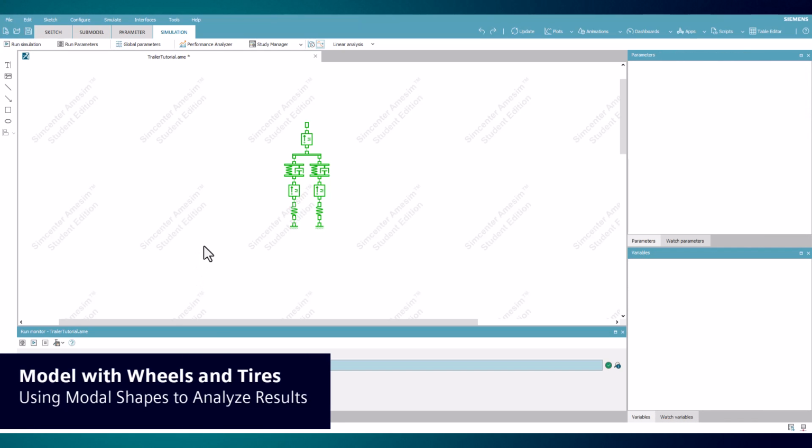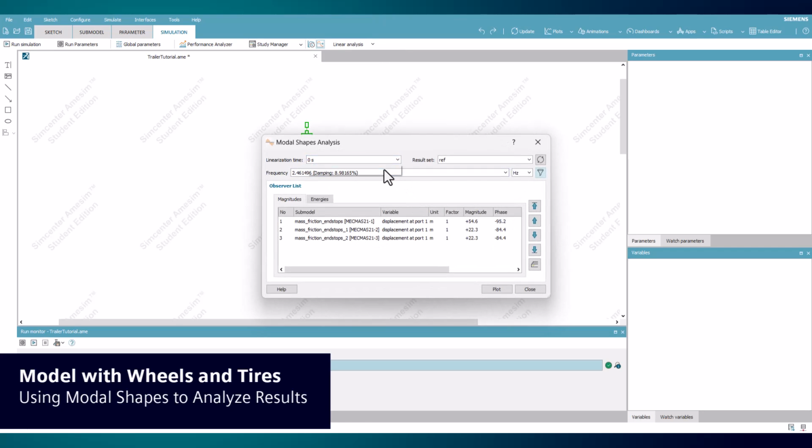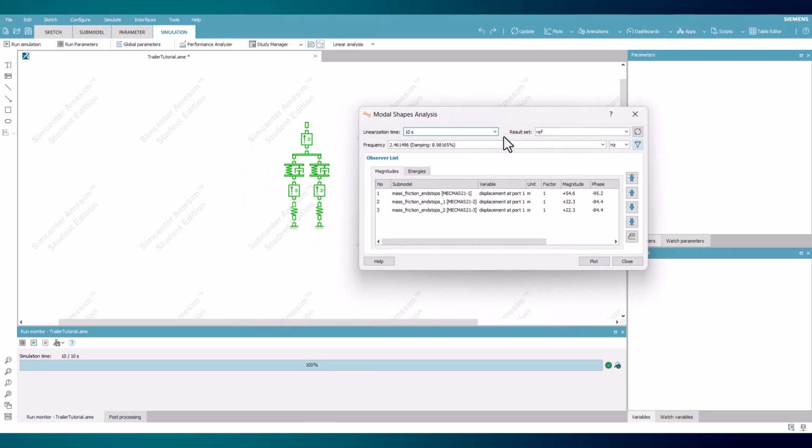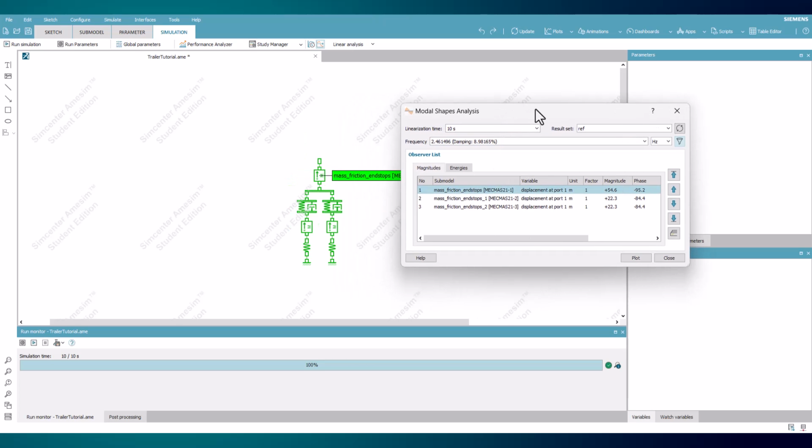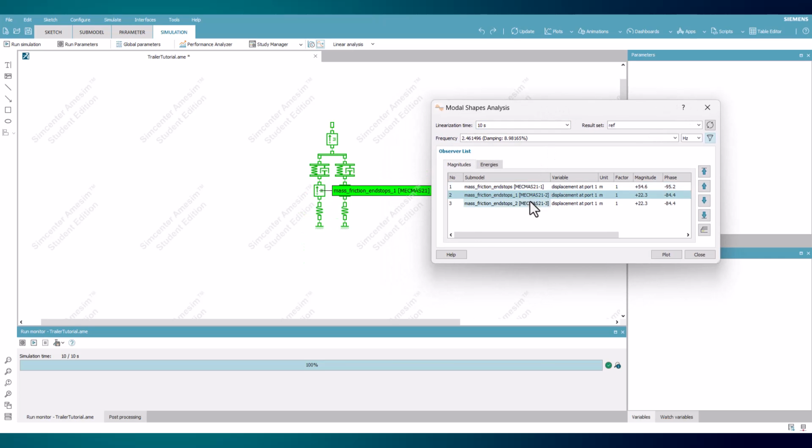After completion, open the Modal Shapes menu from the dropdown. Change the linearization time to 10 seconds. All of the eigenvalues are available within the frequency dropdown menu. The observer list below has each of the variables' displacements mentioned prior. Selecting one from the list will highlight its corresponding component within the model.